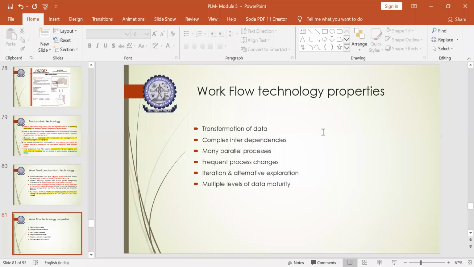So the product data technology or the workflow technology is associated with certain properties which will help to abide the process technically. So what are those? Transformation of data, complex interdependencies, many parallel processes, frequent process changes, iteration and alternative exploration, multiple levels of data maturity. In all these aspects, it helps the product in line with all the stages of a particular product. First one is transformation of the data.